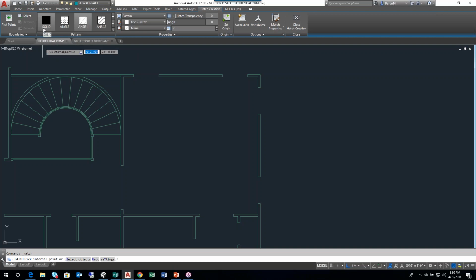Although solid is displayed ahead of ANSI 31. The experience of the people who create the software is that solid hatch is being used more often than ANSI 31 or anything else. So I want to start with solid. I left click solid, and now no longer is ANSI 31 highlighted, solid is highlighted.